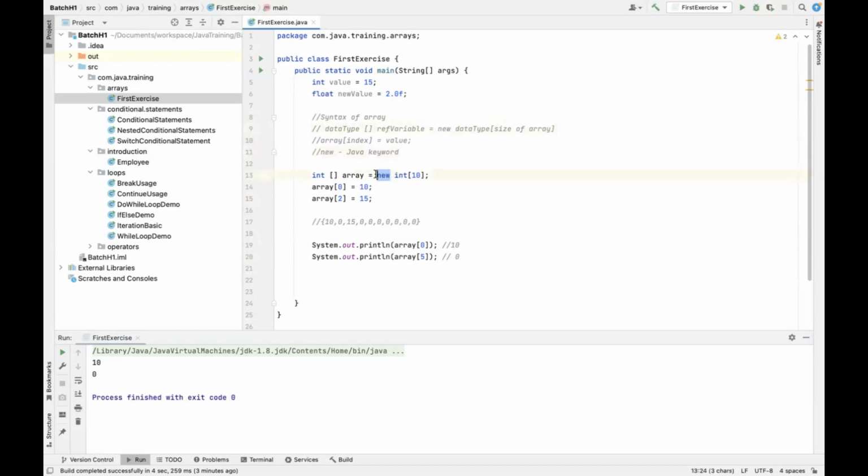Got it? This new keyword is very special in Java. This keyword will be basically used for creating an object in Java. It will be used for creating arrays as well. It's not like new data type. Means new is a Java keyword used for creating arrays, objects. Someone wrote in the chat as well, new is a Java keyword which creates an object. Got it? Is it clear now? I think you had some confusion, right? If not, I'll explain more.